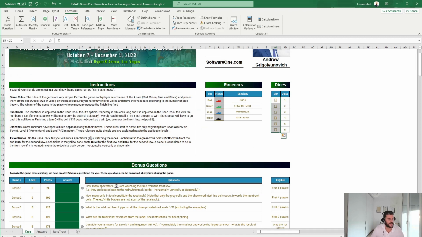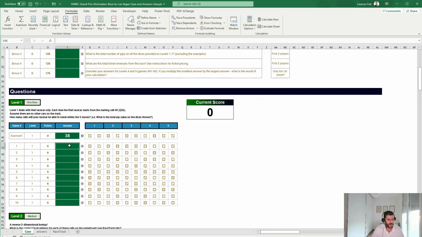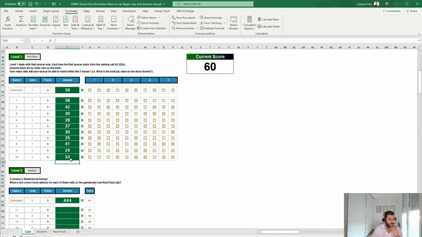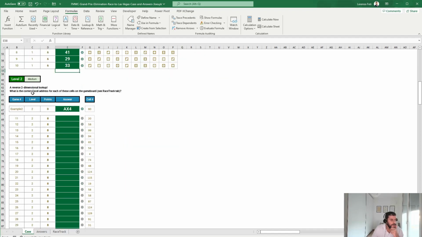I'm going to create some named ranges. So dices and values, and this should be as simple as summing the XLOOKUP of dices and values, and it is. Okay, so this was a pretty easy one.